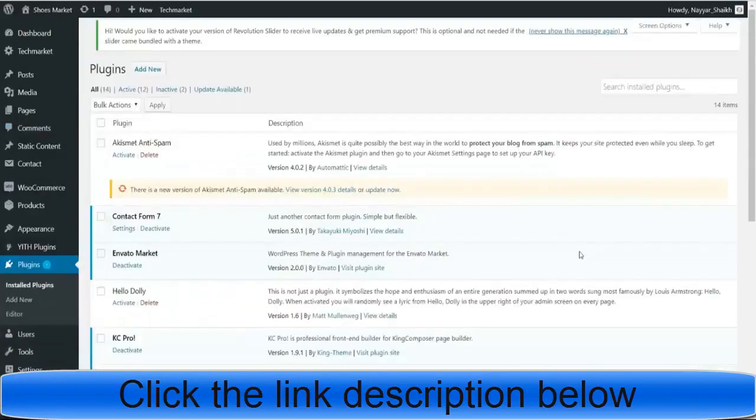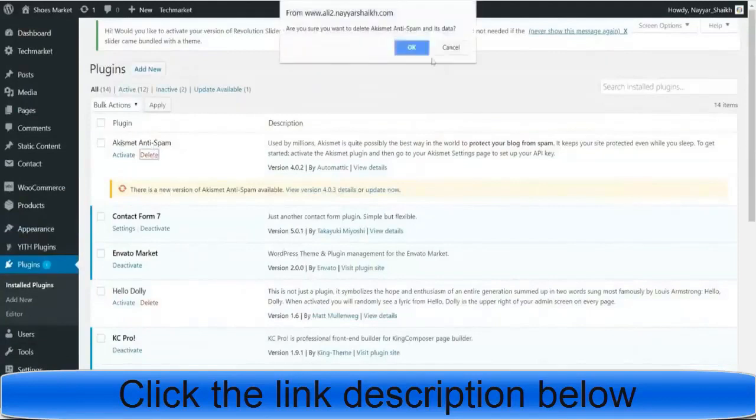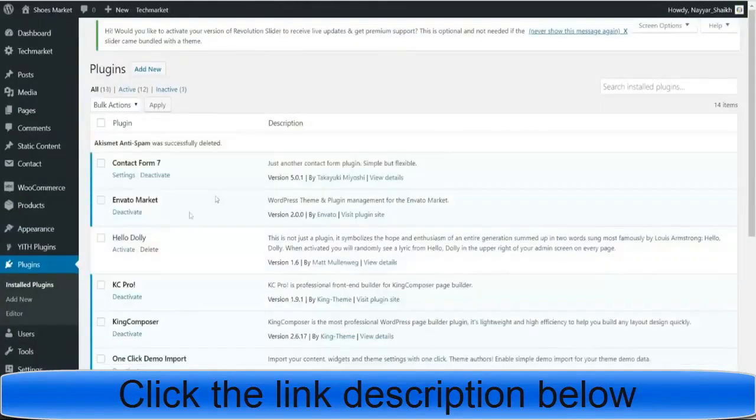Click on that. Okay, now as you can see, there are two plugins that we don't need. First one is Akismet Anti-Spam. Delete that plugin from here. And the second one is Hello Dolly. Delete this as well.